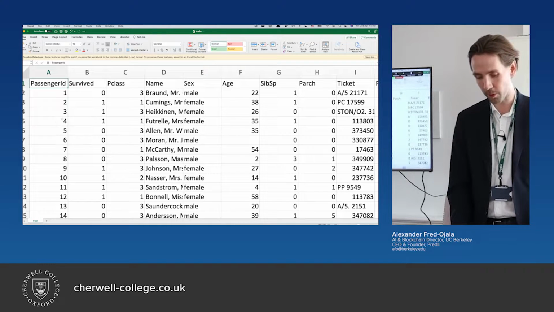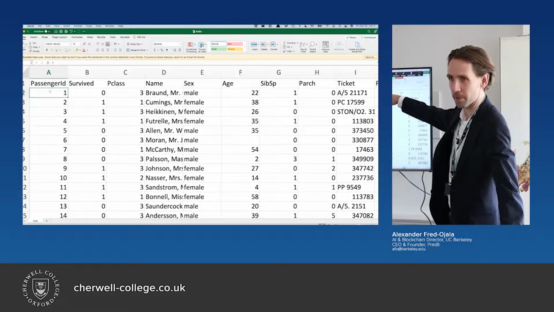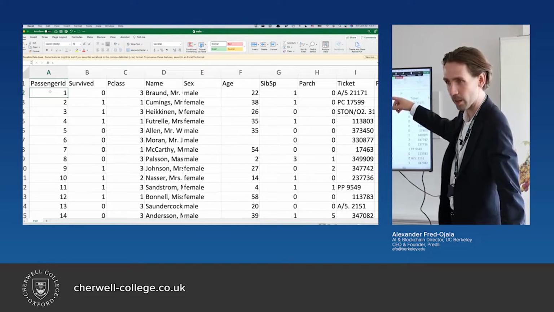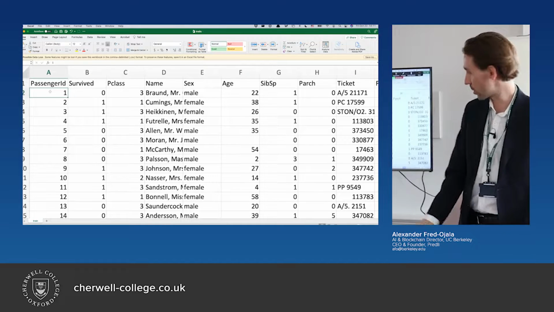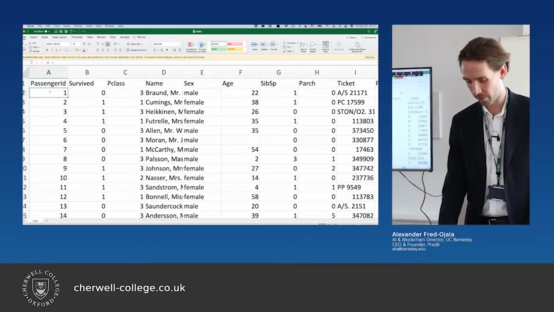So if we take the first person here, we have a passenger ID. That doesn't seem to carry a lot of information. You can see that that is an integer, a number that keeps on increasing by 1. So that's just a way for us to order them and be able to identify them.